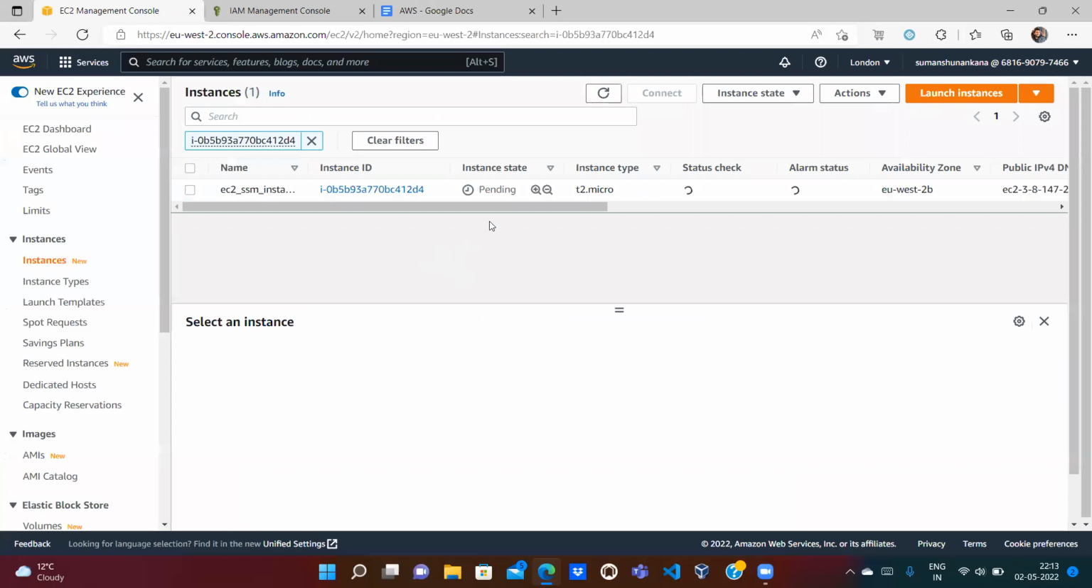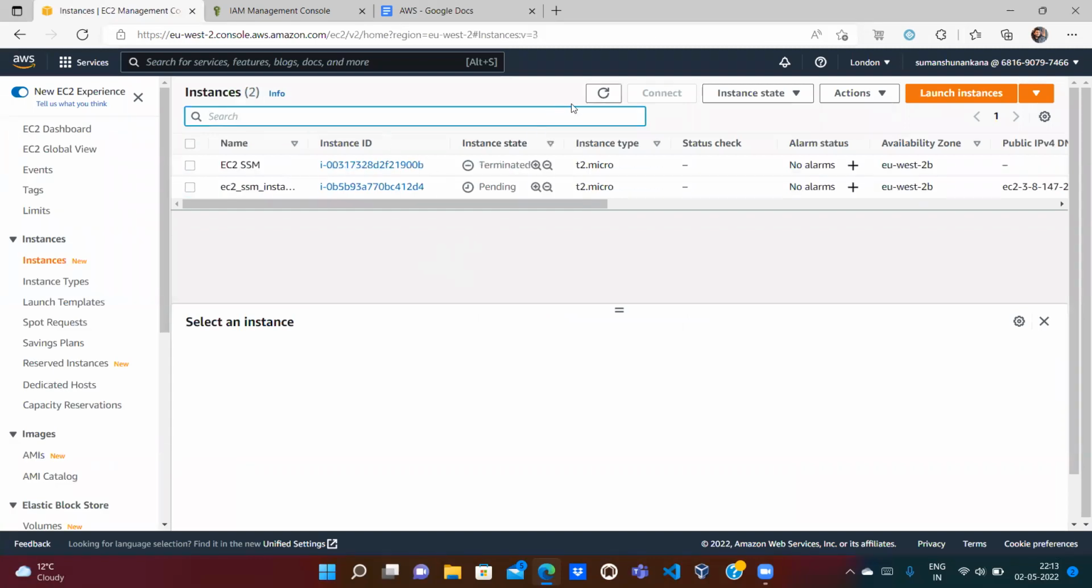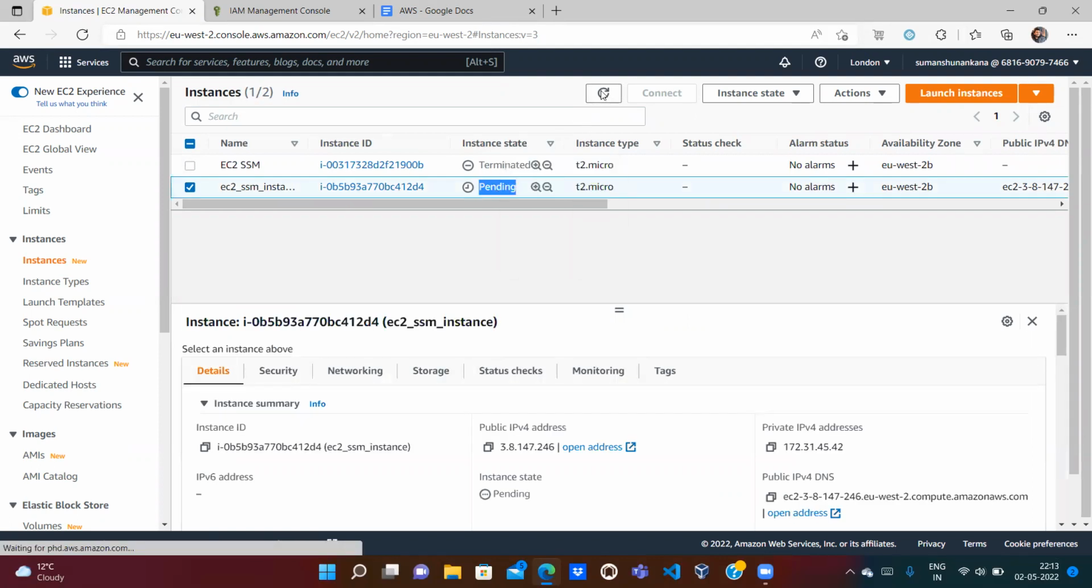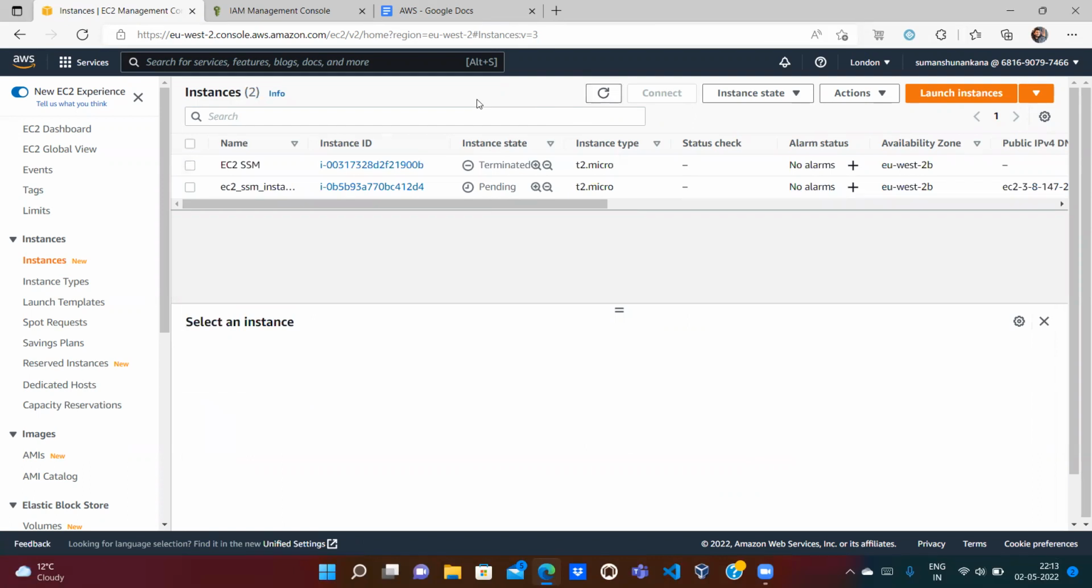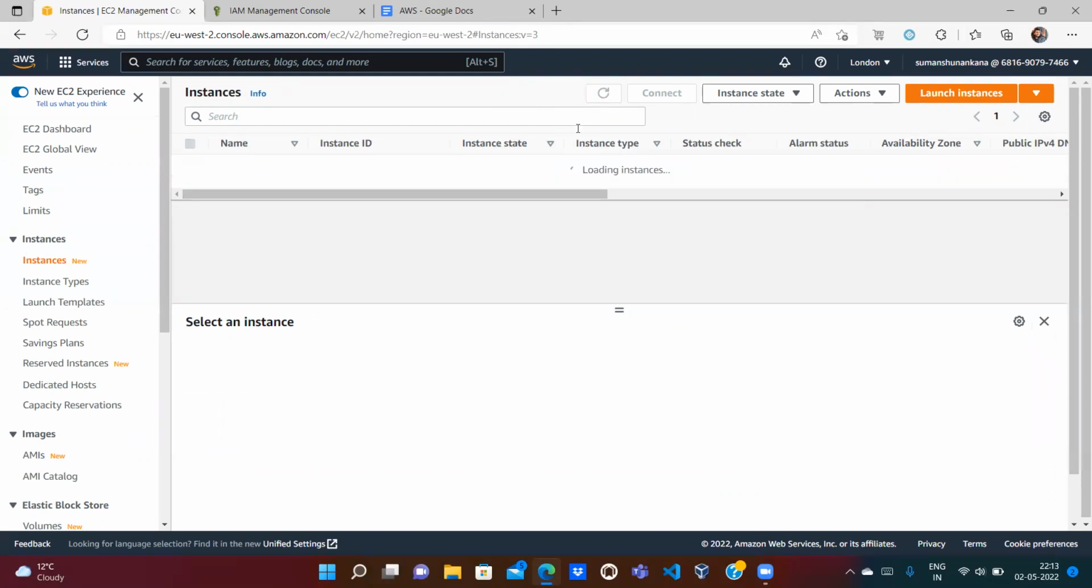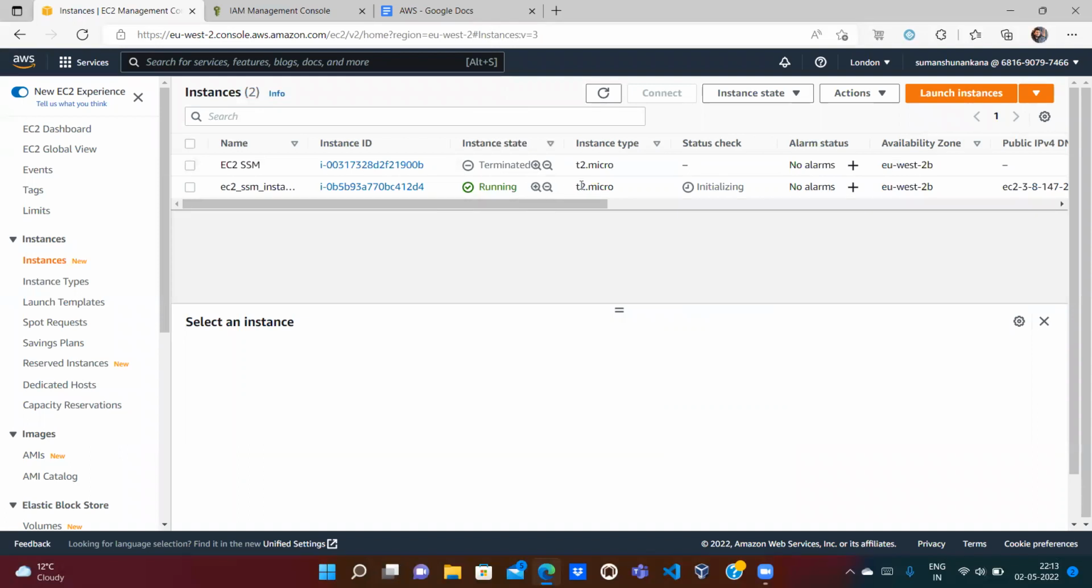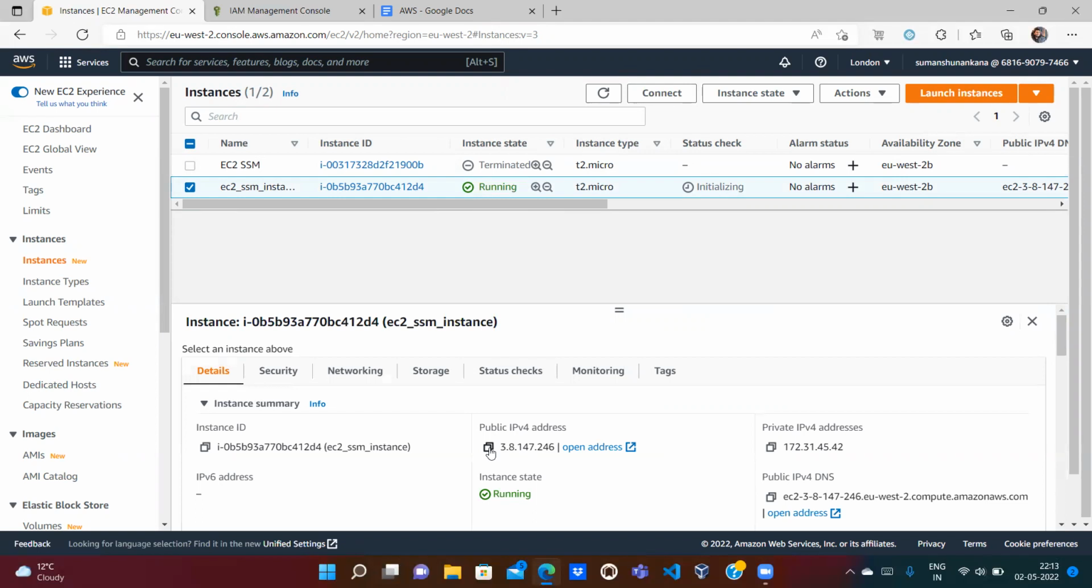The instance will be loaded in a couple of minutes. Right now it is in pending state. Let's wait for a couple of minutes. Let's refresh it. Now it is up and running. If you click on it, we have the public IP address, so copy it.